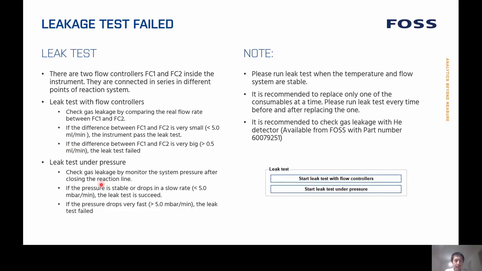Then there's another way to test the leakage, under pressure. This is a different way to test the system. The system is closed from the outlet, and the flow is still going inside and builds up a pressure inside the flow system. Then the inlet is also closed. So now the system is completely closed, and the pressure is built up to a certain value, like over 1400 millibar. Then the pressure inside the system is monitored to see if it drops. If the pressure drops, that means there's leakage. But if the pressure is stable, then there's no leakage.